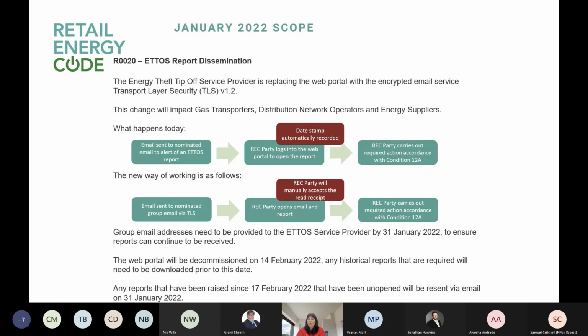Any reports that are unopened as of the 31st of January that were sent on the 17th of January or afterwards, what we will do is make sure that the report is sent to you so that you have it at your group email address. But that is only for reports that are unopened as of the 31st of January.